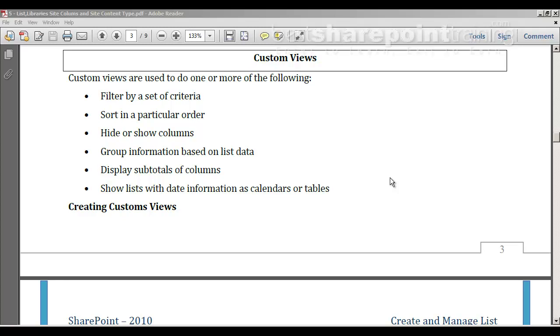In the view customization, majorly it has filtering conditions, and we can put some sorting techniques, and we can hide or show some columns' data, and we can group the data based on the list data which you already have, and we can display some subtotals of all columns and show lists with date information like calendar or some tables. So let's see how best we can customize views in SharePoint.